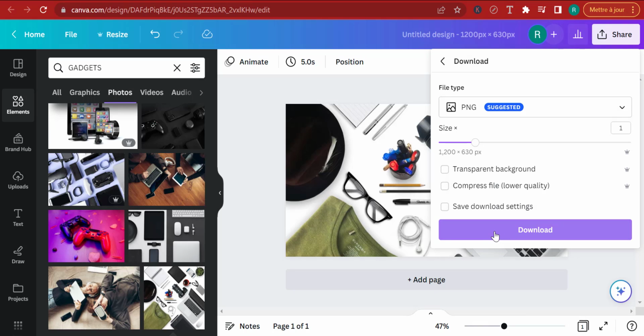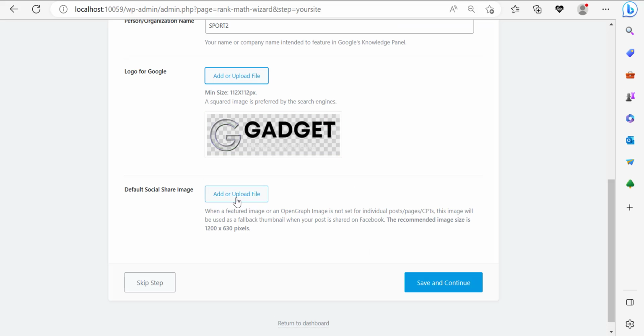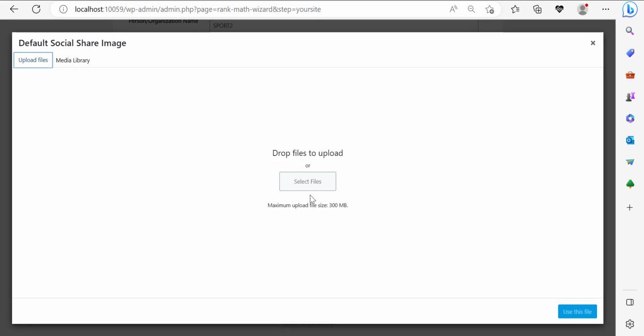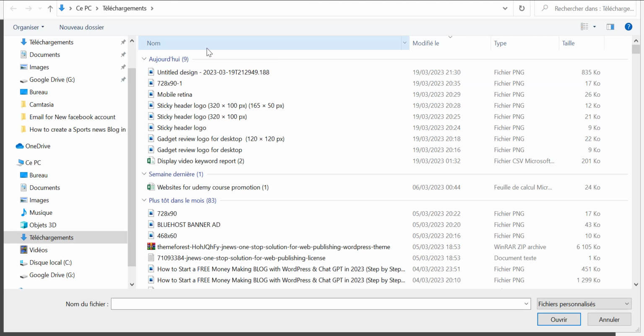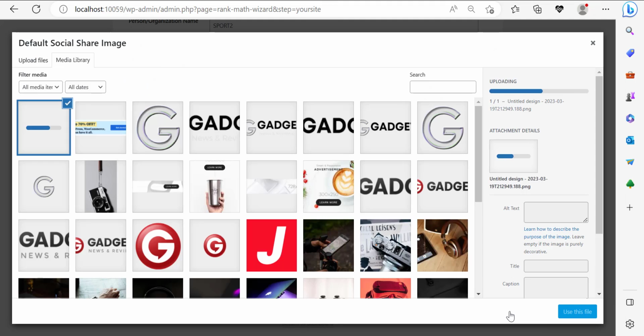Okay. Download. Let me come back over here, add or upload, and go to upload files, select files, and I'll use this image. Right, so I'm going to go ahead, open this, and of course, use this file.